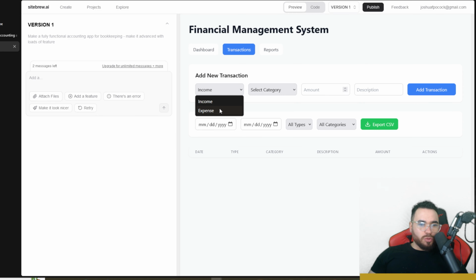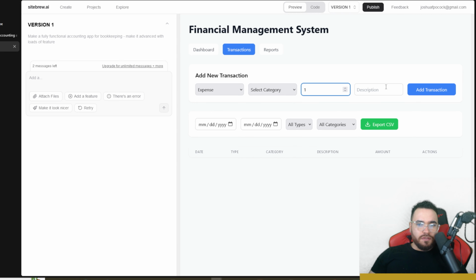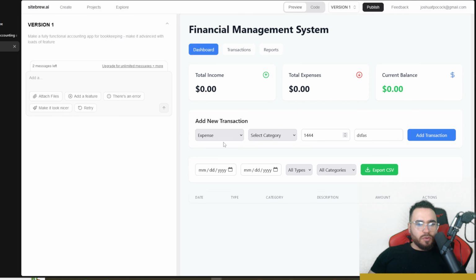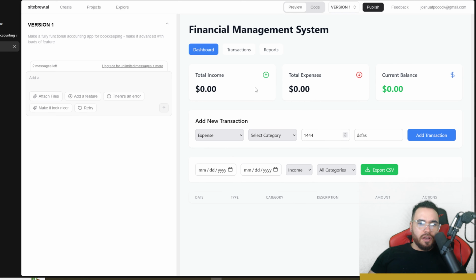So transactions, we can go by our filter right here. So income, expense, we have our categories right here, different amounts, description. So let's say we did our amount right here. Oops. Let's do it like this, description, add transaction. So it's not working. We could obviously fix that. Dashboard. So we have our months, dates, types, export to CSV, all that good stuff.